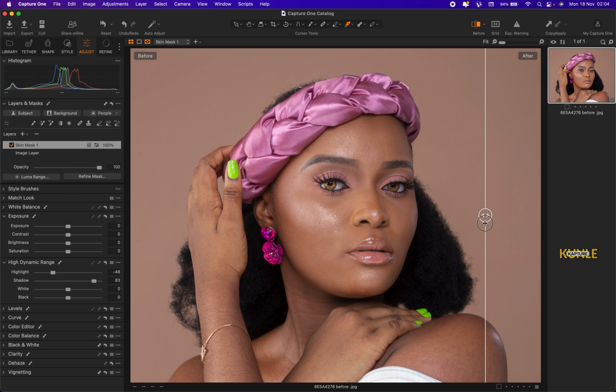Let's see the before and the after. As you can see, I've been able to remove the dark parts of our skin. I've not even gone to Photoshop to work on it. Just on Capture One, I've been able to pop out the shadow. I've reduced the highlights, and then let me reduce the highlight further. Then it's making sense.